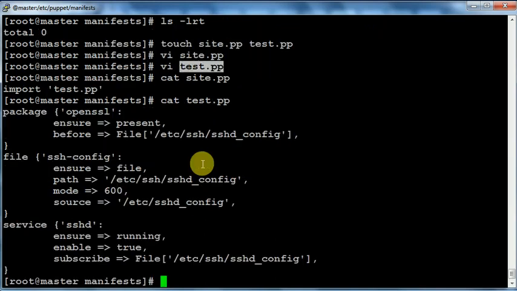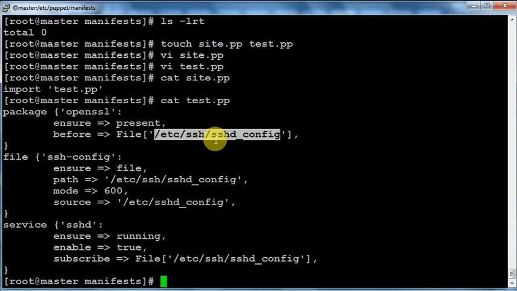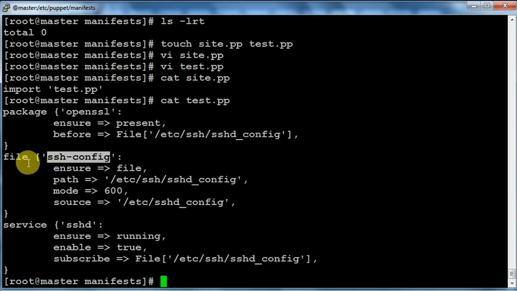Okay, so this is test.pp. Here I have used resources named package, file and service. I'm ensuring that the OpenSSL package should be present, and if it is not present, it should install in the agent. Then after this, I'll be checking a file named SSH config. I'm ensuring that the file is present under this path and has this mode.